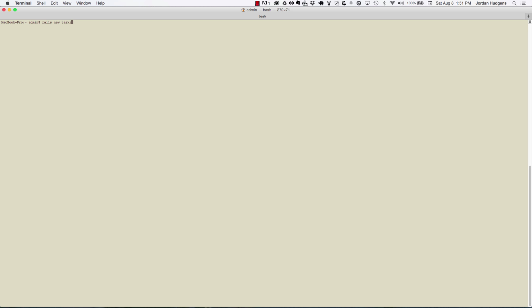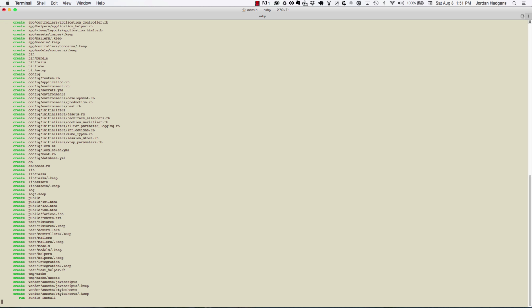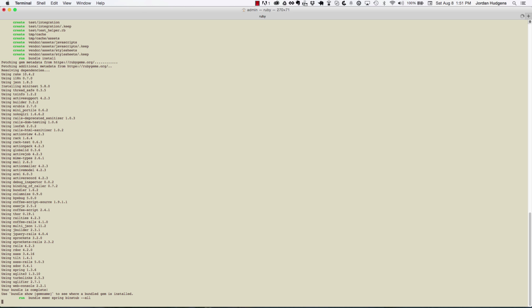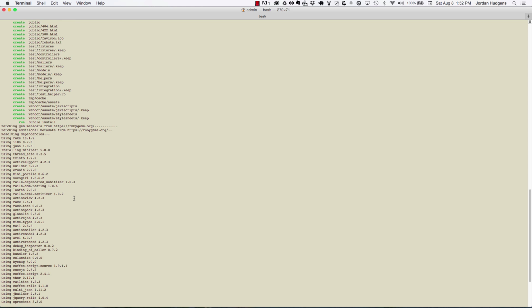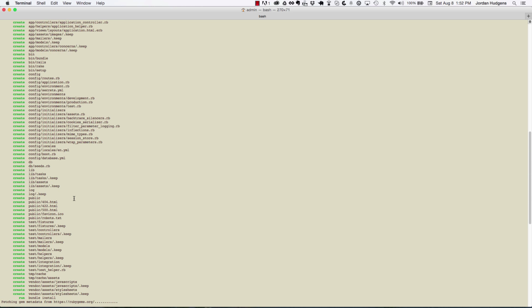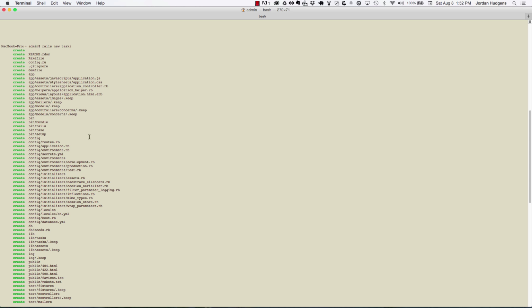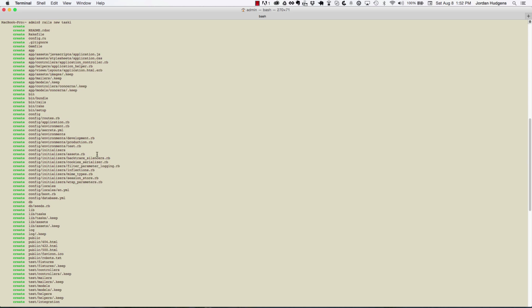So if I hit return right here, it will generate the application. So I'm going to do that, and it's going to start doing its thing. Okay, it's all done. And if you look right here, you can see it created a ton of different files for us. And sometimes you're going to want this. And for this case and for this project, I'm going to keep everything right here.